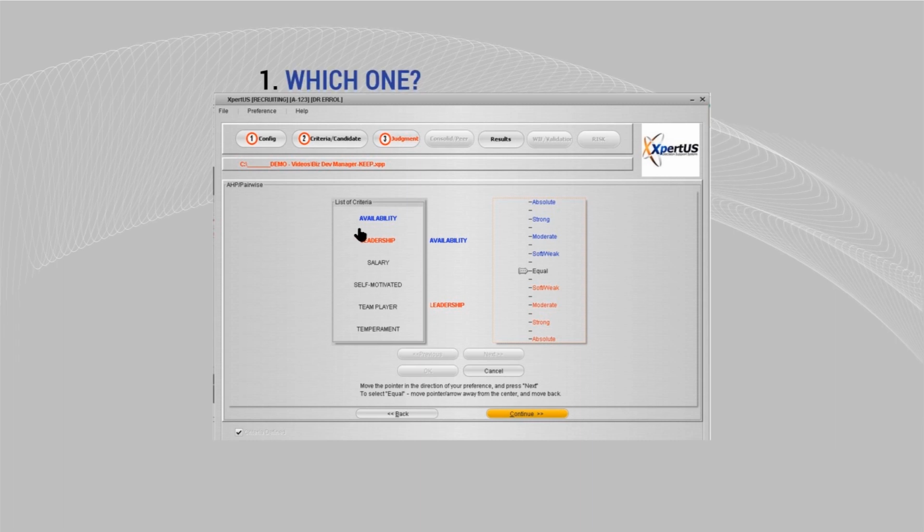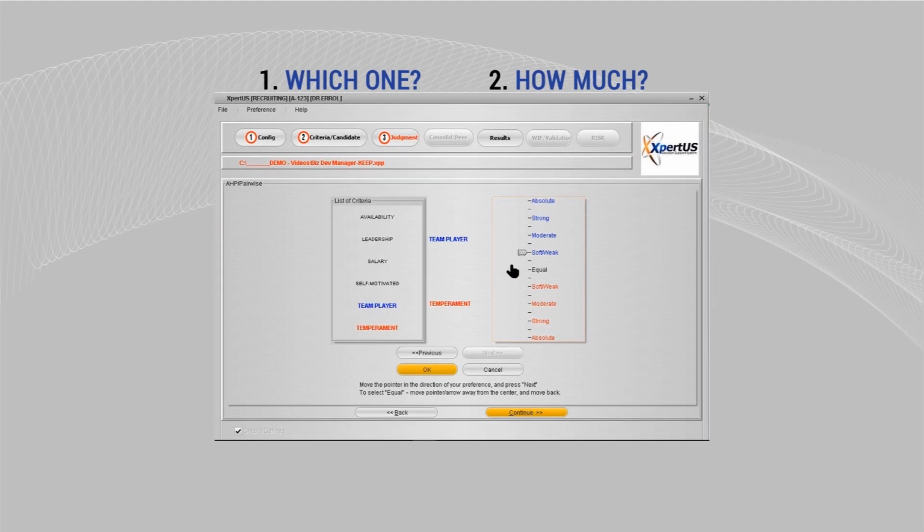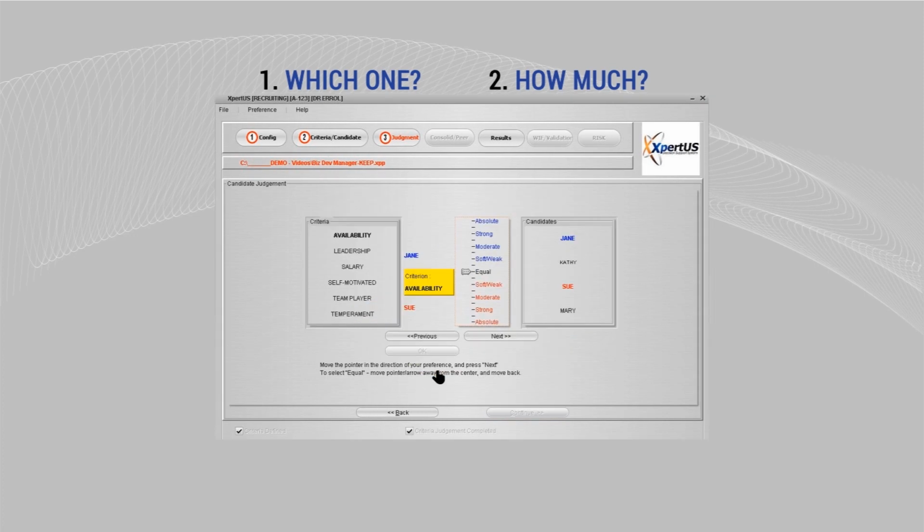Which one? How much? So the first question is, between availability and leadership, which one is important to you? Availability. Then it's asking availability and salary. You might say salary. You proceed with this. When you finish, you simply say OK, and you hit continue.